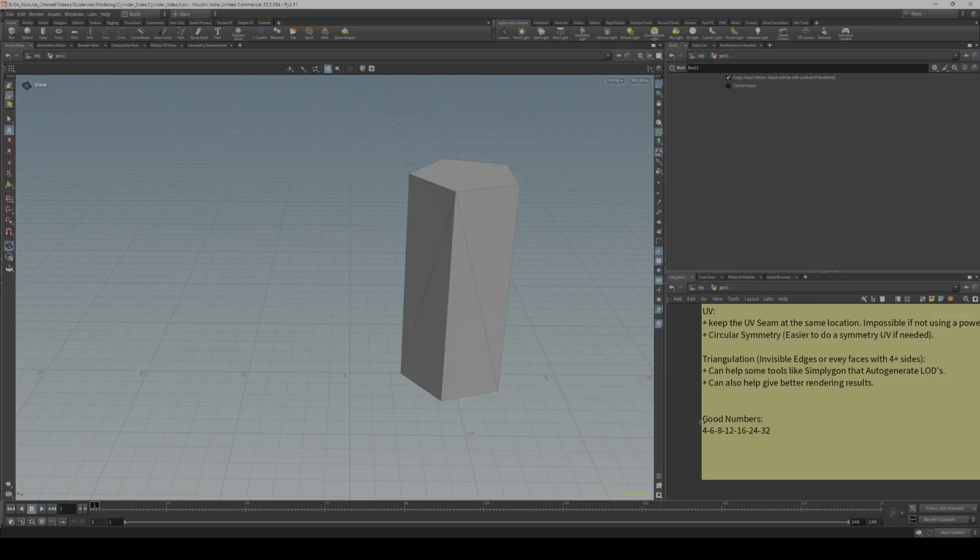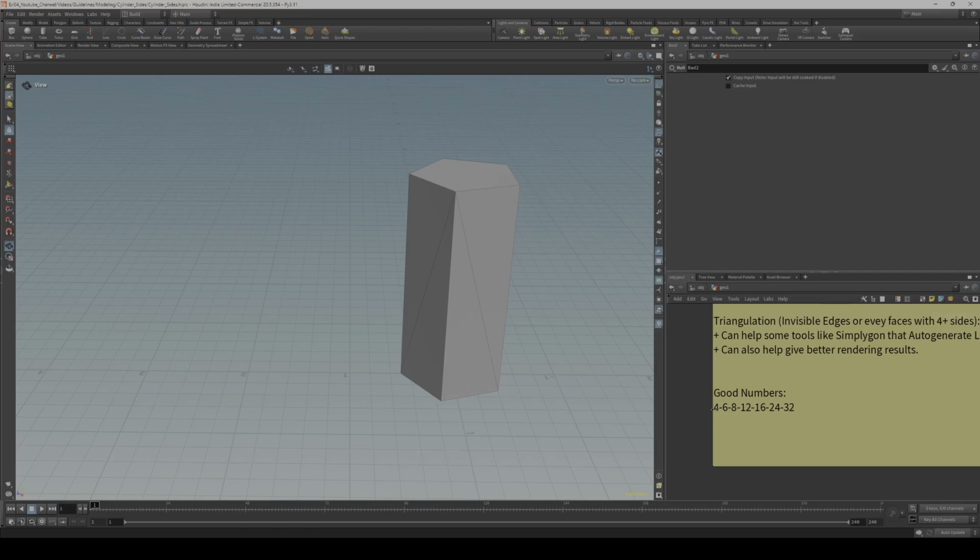And to help you out, good numbers are usually 4, 6, 8, 12, 16, 24, 32, and so on.